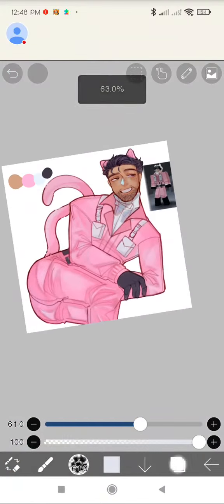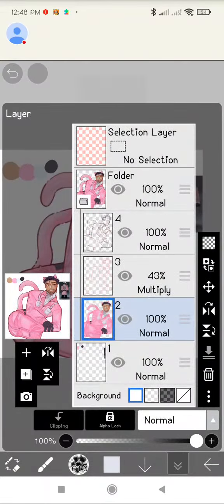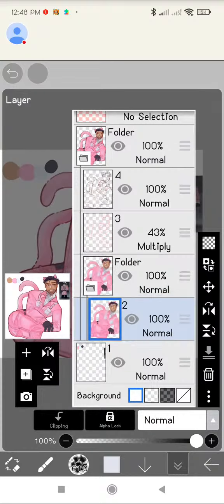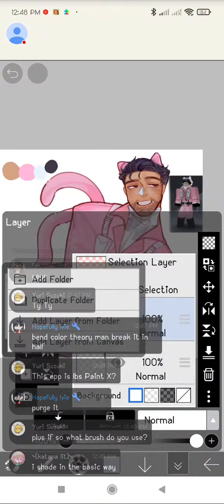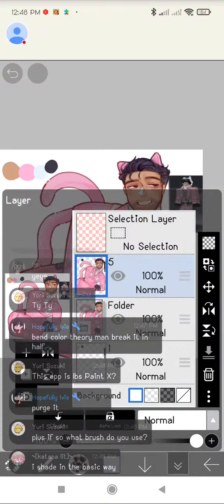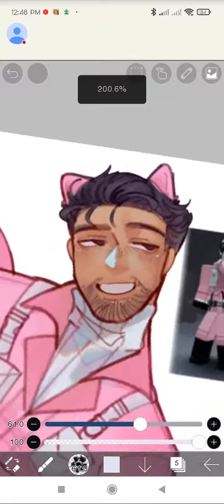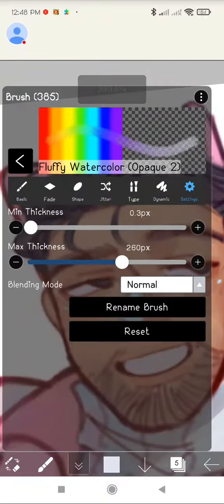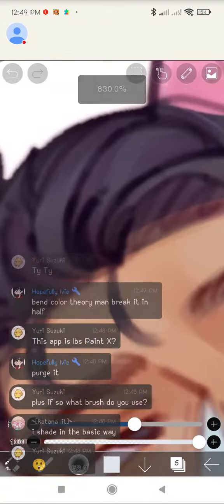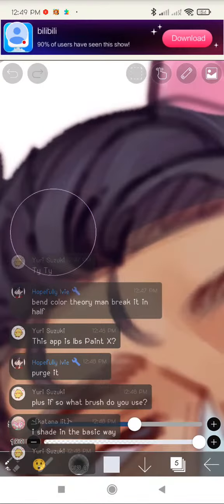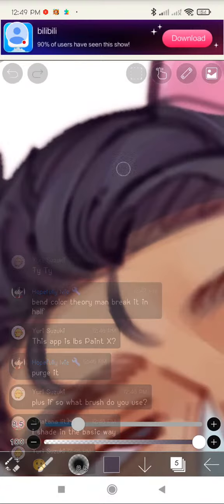Okay. Now that's there and looking very, very nice. I'm gonna be putting this in a folder. And once that is done, I'm gonna be adding a layer from folder, and here we can play around with it more. So, final details, you can do anything, like minor changes, like basically anything your little heart desires.